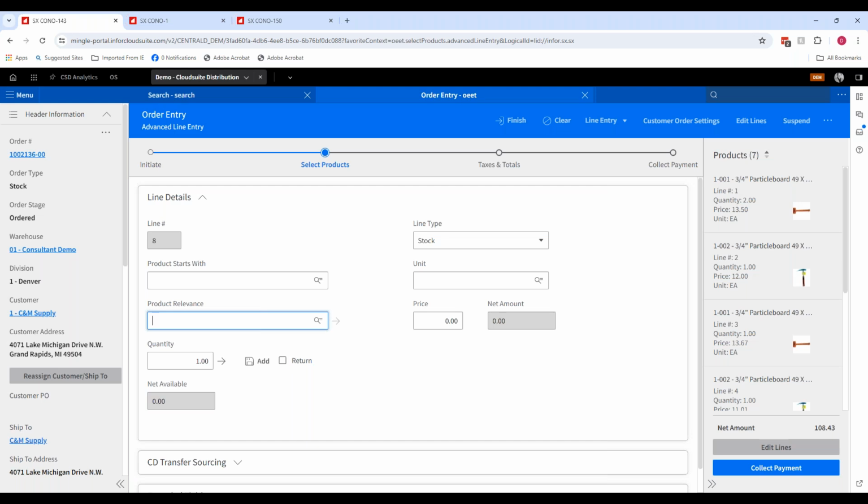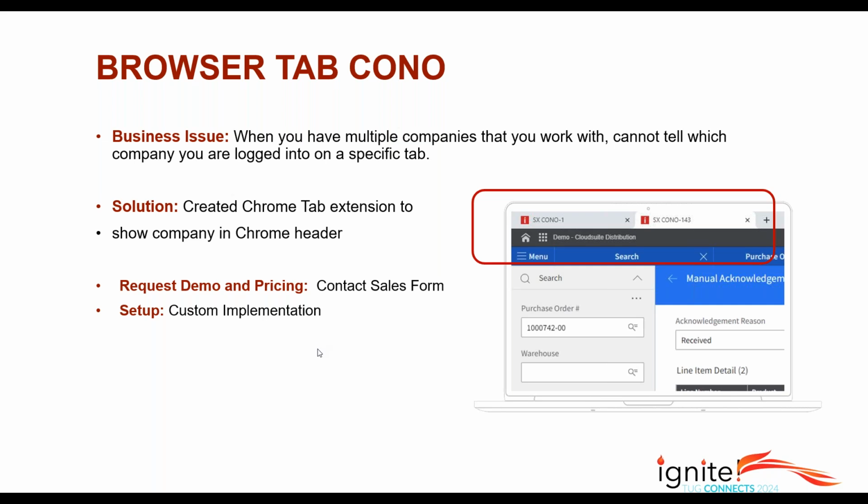I'm not sure about Safari. Nobody has asked me about Safari at this point. But you'll notice on the top of my screen now, it says this is CoNo 143, whereas this is CoNo 1, this is CoNo 150. So if you have an employee who works in multiple companies at the same time, you don't have to run an incognito window. You can run them all at the same time. It's just a matter of which company am I in right now. So that helps the experience.